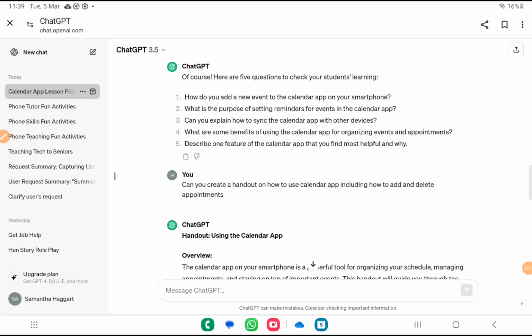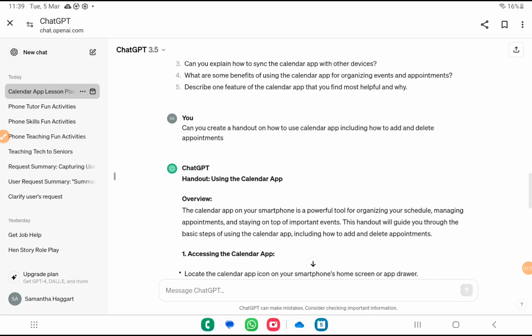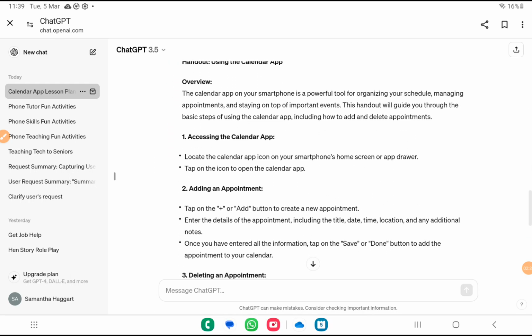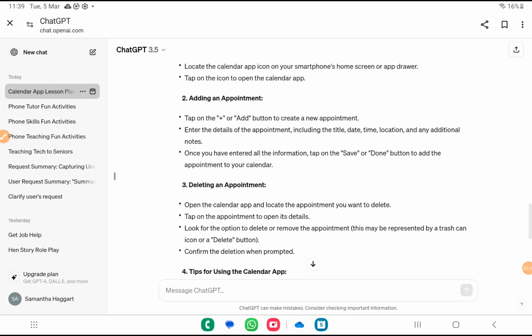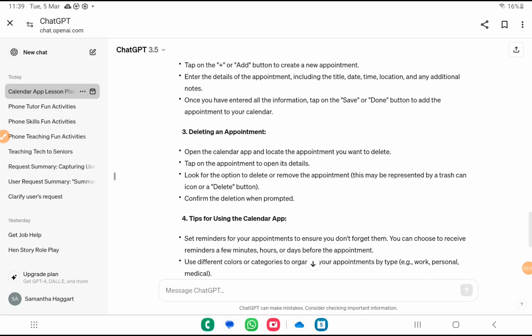The last thing that I want it to do is to create me a handout so that I can give them, and again this can save you hours of time, because a lot of people like to take instructions away. So, just create me a handout on how to use the calendar app, including how to delete and add appointments. So I would check all this through, make sure the actual instructions will work, but it all looks pretty accurate to me.